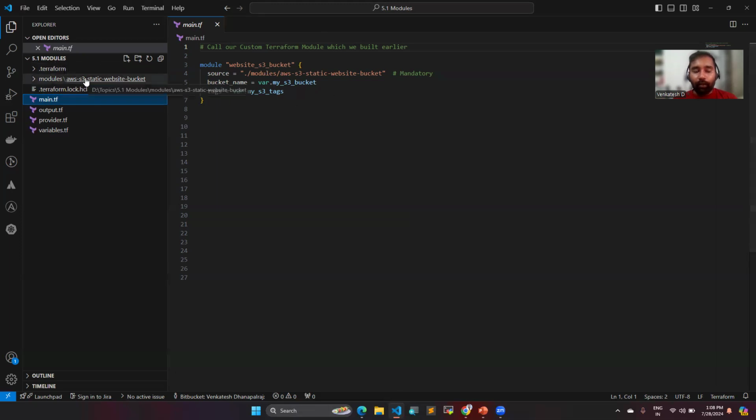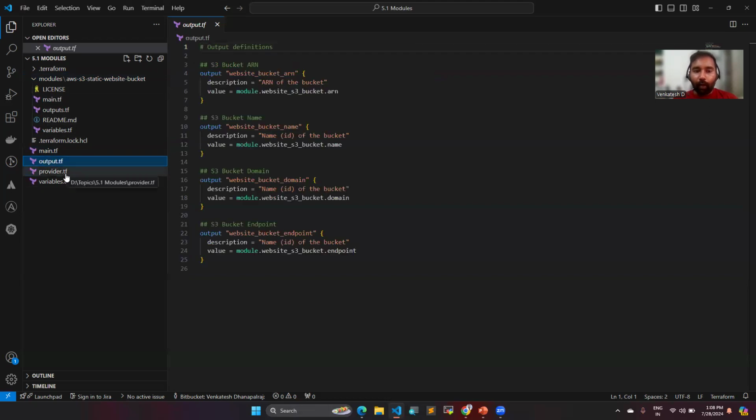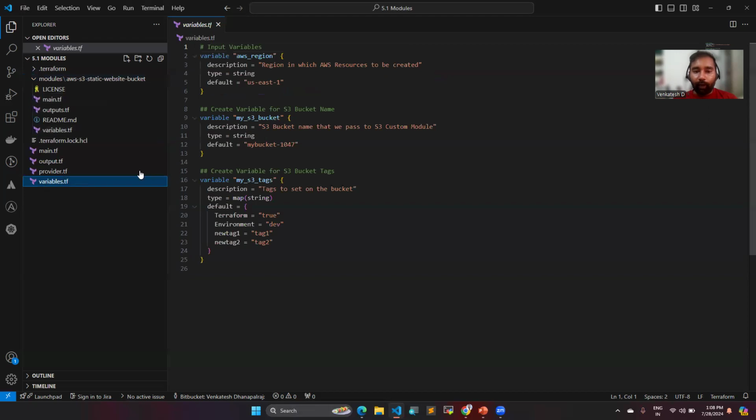So after that, inside this module, I have the AWS S3 website bucket. So this is inside this directory, and I have one more directory called this one. Here I have this many files. So this is my module which I'm going to call. I have defined it as a source, and I have given the bucket name and the tags. Here you can see this is the main file, and then here you can see the output, provider and variable files.